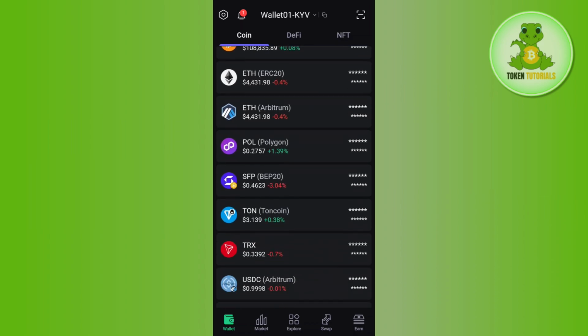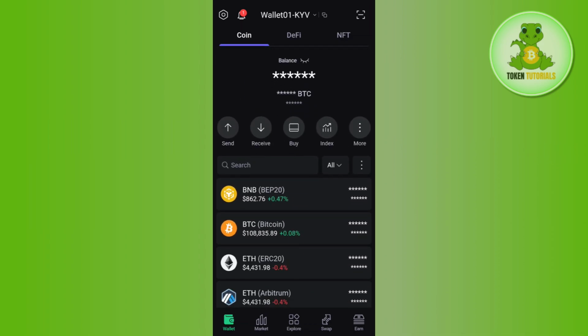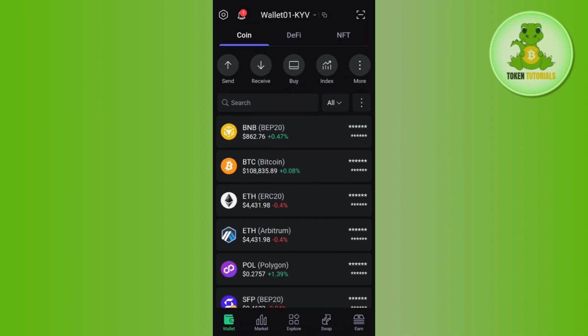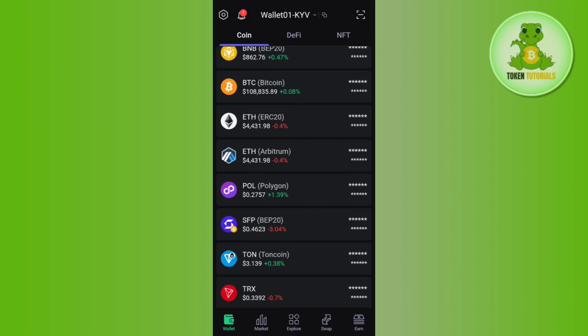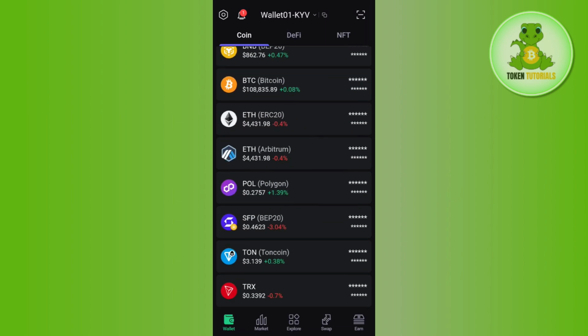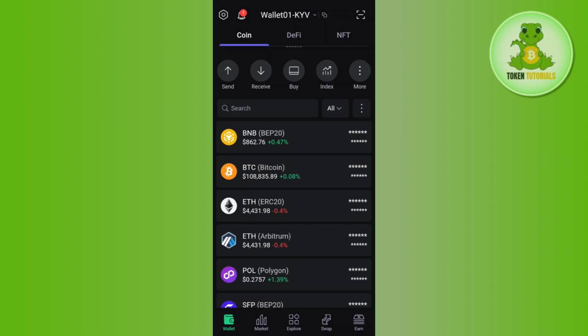For that, first of all, simply start by launching your Safepal Wallet application. Then you need to log in to it if you haven't already. Once you are inside your Safepal Wallet, on the home page itself, you are going to see all of the coins that you have in your account or that you can receive here in your account.